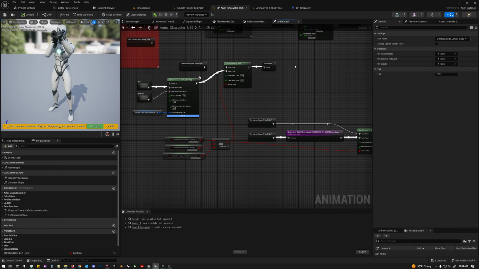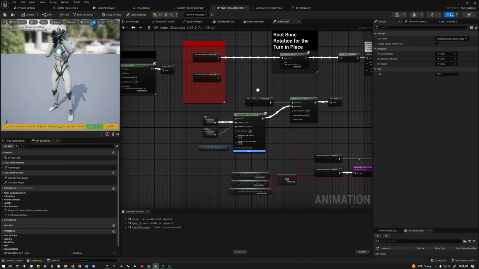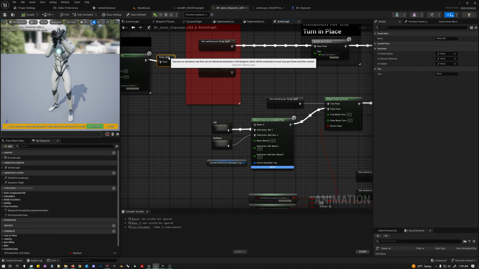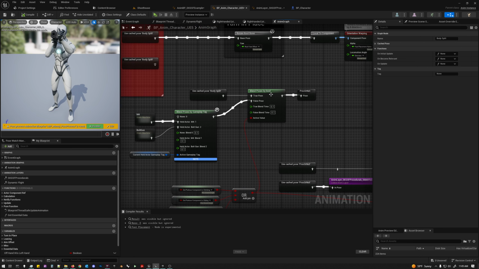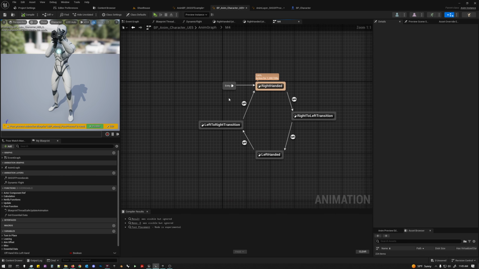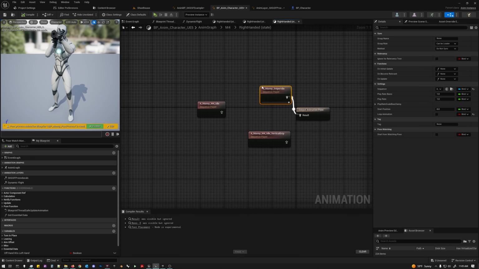Now, for the upper body, there have been some changes, right? This body split cache is being cached here, but it's also now being passed down here. You'll recognize this from the animation blueprint from Sneaky Kitty Games. It's the same thing. It's changing the weapon by gameplay tag. The only difference here that I've done is I've gone in and created a custom pose for my weapon.